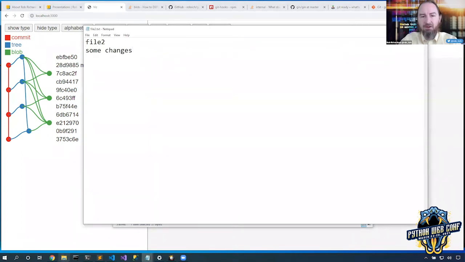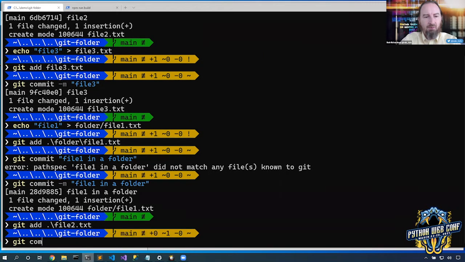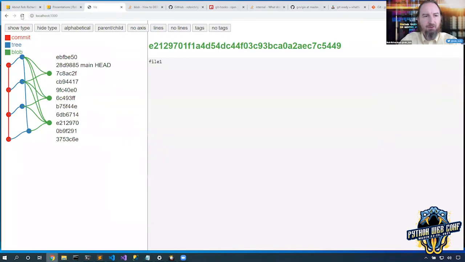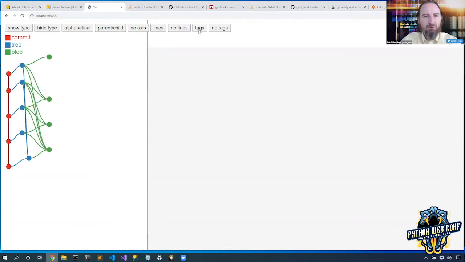And now let's git add file2. Git add file2, git commit -m "change file2." And let's go refresh this and take a look at it. Let's show the type, parent child, show the lines, show the tags.